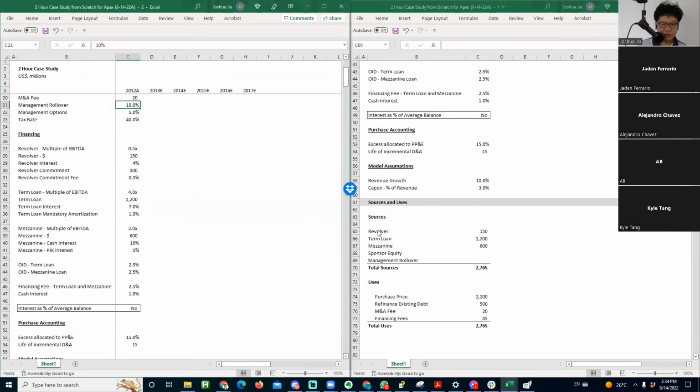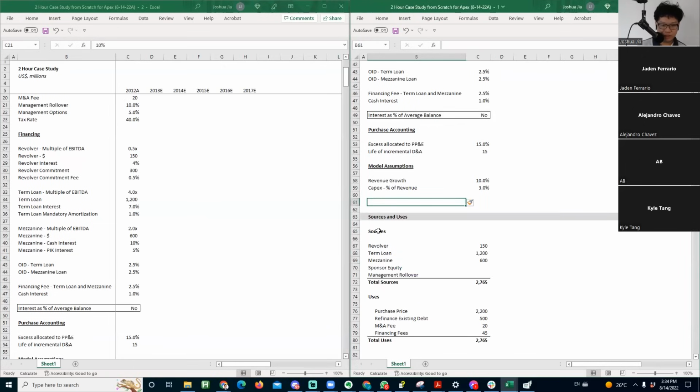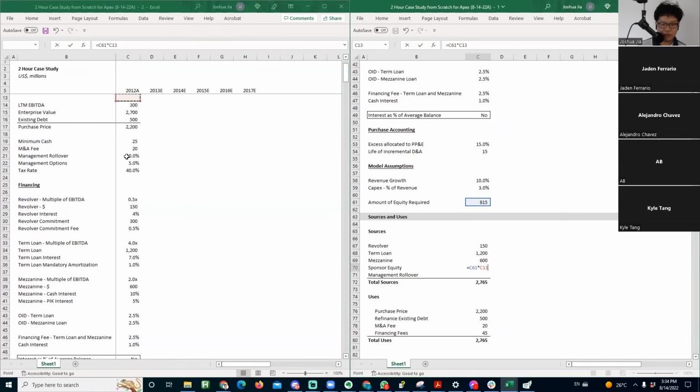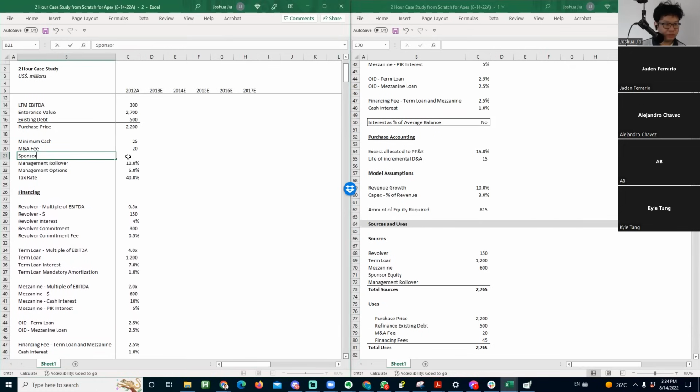So probably the easiest way to do this is just calculate a difference here, the amount of equity required. The amount of equity required would basically be the total amount of money we have to raise, 2.7 bill, minus whatever debt we're raising, right? So the rest has to be from equity. And then we can split the equity based off of the ownership percentages. So this 815 times the split here. It's going to be 10% management and the sponsor is going to be 90%. So actually, before I do that, why don't I just add sponsor ownership?